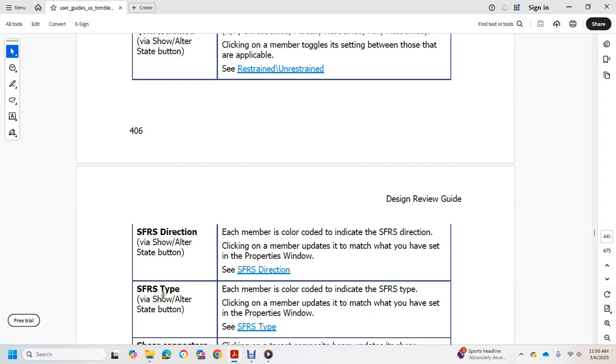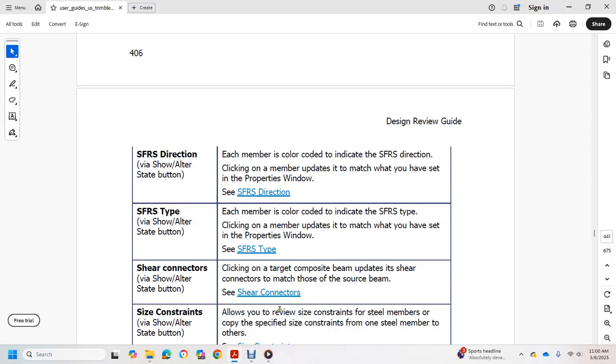SFRS type. Via the Show Alter State button, each member is color coded to indicate the SFRS type. Clicking on a member updates it to match the SFRS type set in the property window.